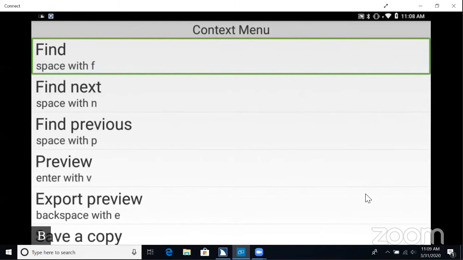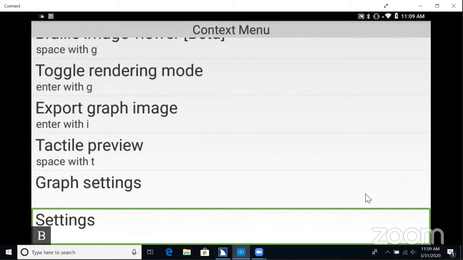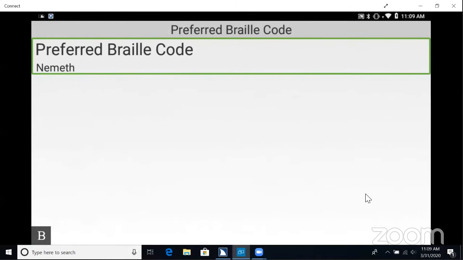Context menu. Find, right? Space with F. This would be my context menu specific to KeyMath. But if I want to change that preferred Braille grade, I need to come down to settings. Save a copy, settings. So I press S a couple of times and I press enter or a cursor router key in here. Preferred Braille code. Preferred Braille code, Nemeth. Mine will show that my preferred Braille code is Nemeth.